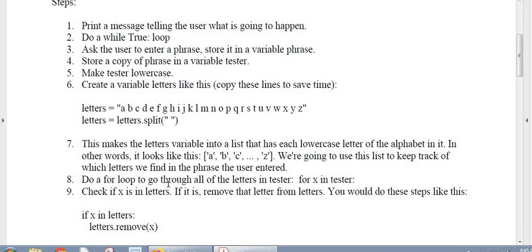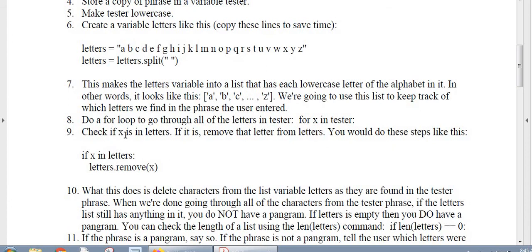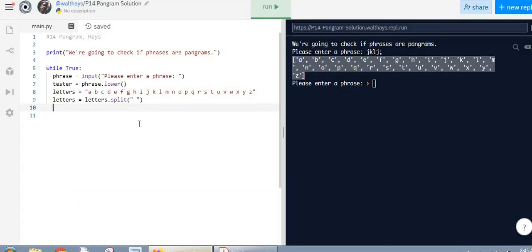So then I said do a for loop to go through all of the letters in tester. And you say for x in tester. And then we're going to check if x, that's the current letter, is in letters. If it is, we're going to remove it from letters. And I show you how to do that right here. If x in letters, letters.remove x. So that way we're taking out each letter as we find it.